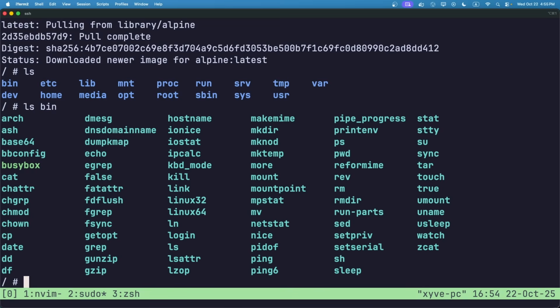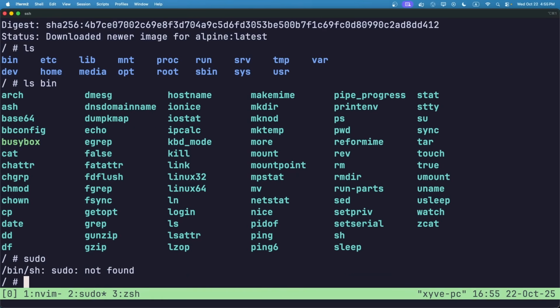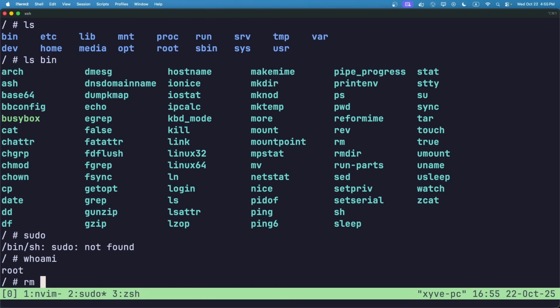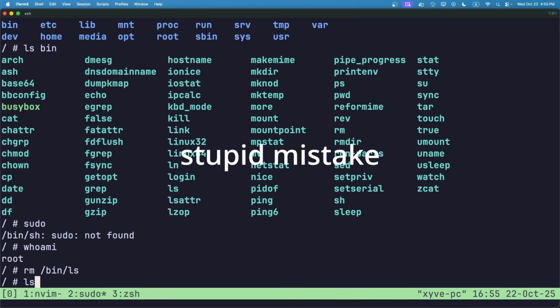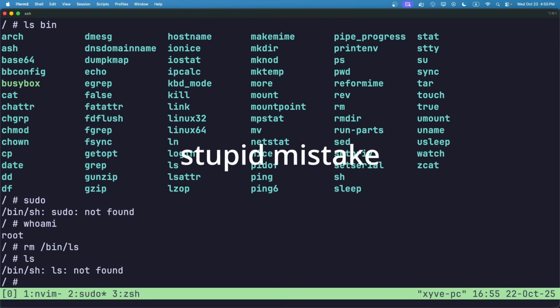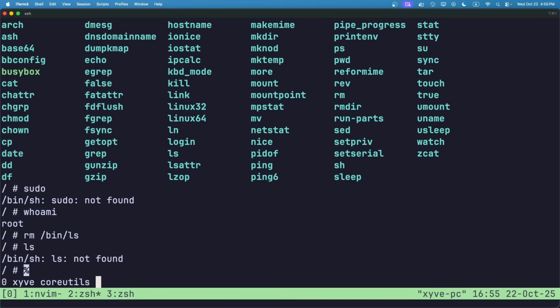Regardless, we got Alpine Linux running inside of a Docker container. If you actually look at /bin and see all of these commands we have already loaded in, as you can see, BusyBox is doing all this. All of these are symbolic links, so we can actually remove them and replace them with our own. There's sudo on here? No, there's not. And who am I? Well, I'm root, so I can do whatever I want. Remove /bin/ls. See, ls not found. Okay, it's gone now.